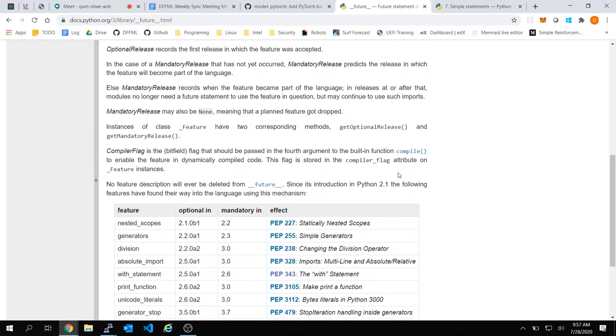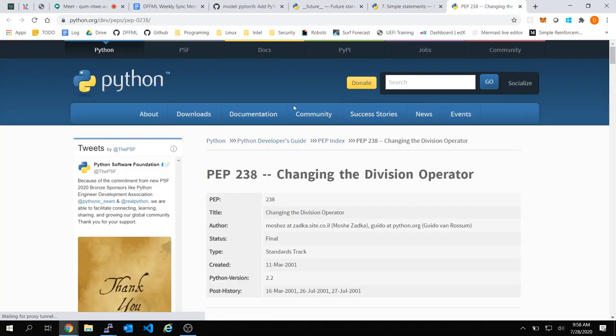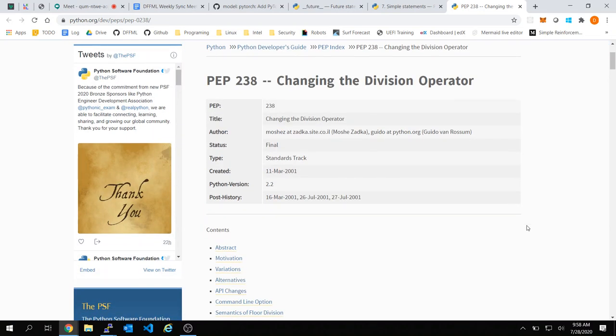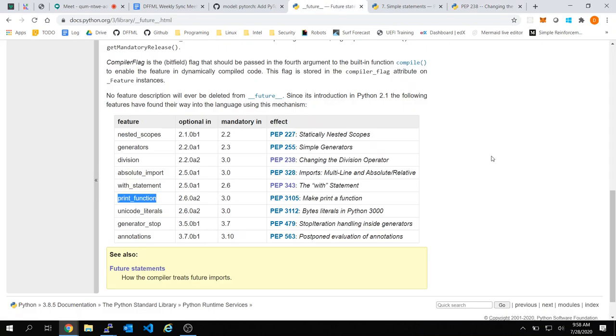My understanding of this was that it was something we did in Python 2 when we needed the print statement as a function. And then I don't know what the division import is, but this looks like it's very old. So I don't think we need that one, and I don't think we need this one either. So that's curious to me why it would be breaking.